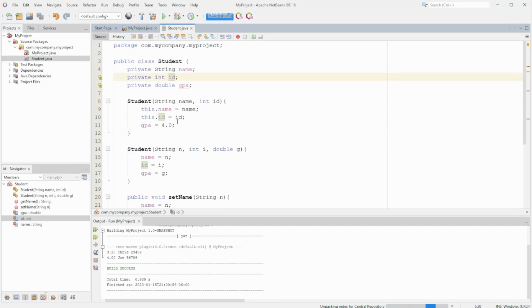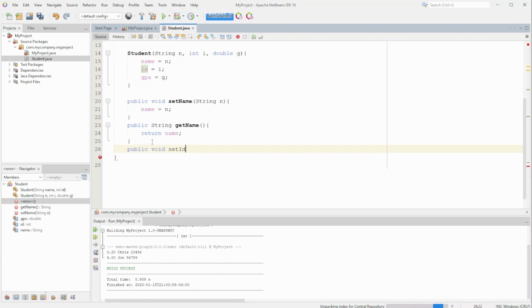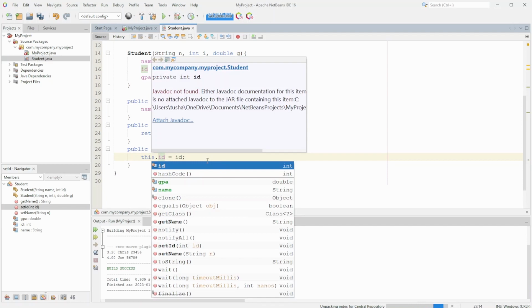And then we can do the same for ID and GPA. So we'll say public void setID, and we'll get an int i. And then we'll say ID equals i. And same thing as the constructor here. If we want to pass in an ID, we can do that and just put this.id equals ID.